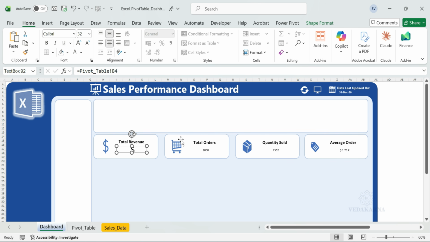Now increase the font size to 32 and adjust the text box. Make it bold and give the color same as icons. Now just copy the settings of the text box and paste it on every KPI card.